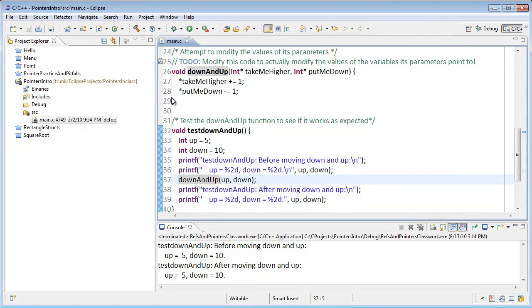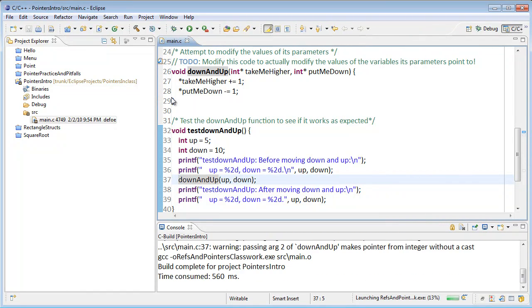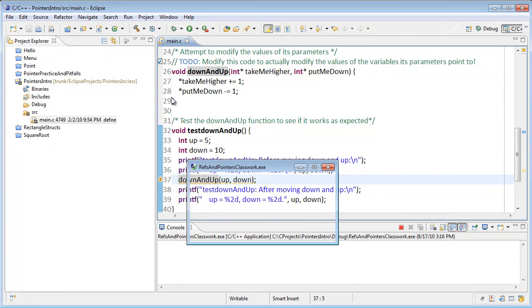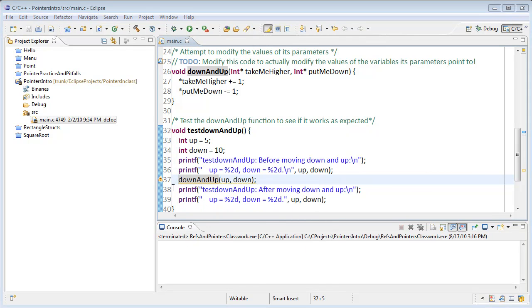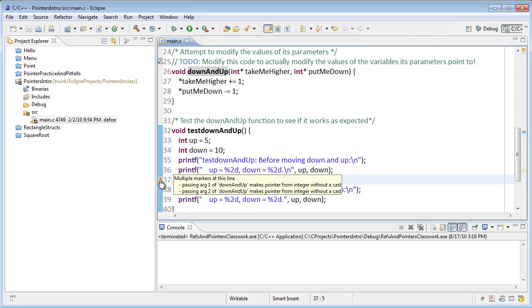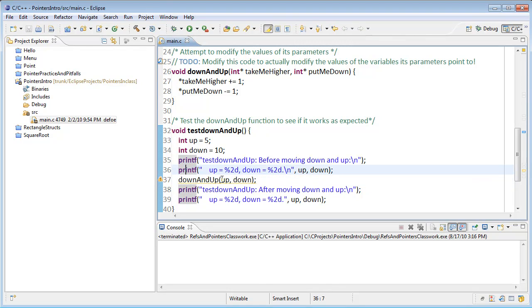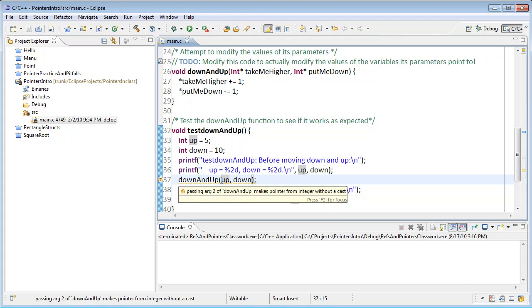So if I try to compile and run this code without fixing the call, I'll hit Control F11, and I get a warning on line 37, and I get the dialog box that says it crashed. Let me cancel that. And if I hover over my warning icon here, it says that the problem is that I'm making a pointer from an integer without a cast. And we've seen that problem before. And what it says is that we're passing an int where a pointer is expected.